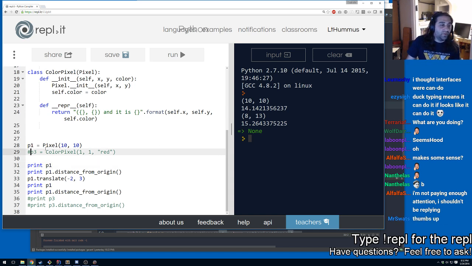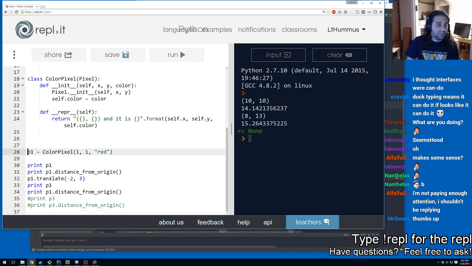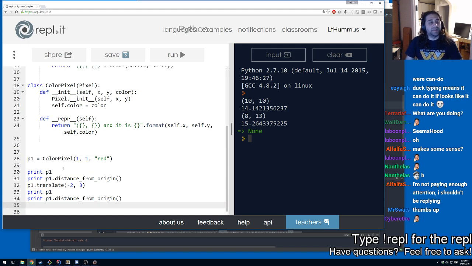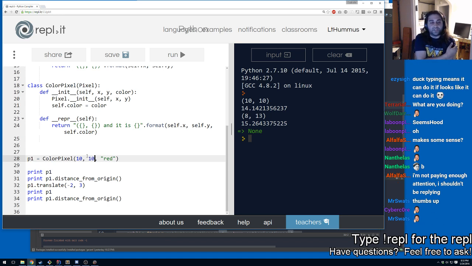So now, what if I do this? What will this print? So now p1 is a color pixel instead of a regular pixel. What is this going to do? What is this going to print? Who can tell me? We'll make it a little easier. We'll make this at 10, 10 instead of 11, so you won't have to redo numbers. What is this going to print?